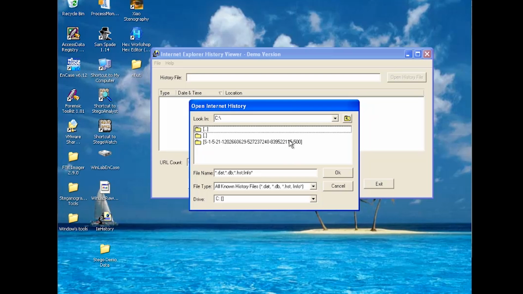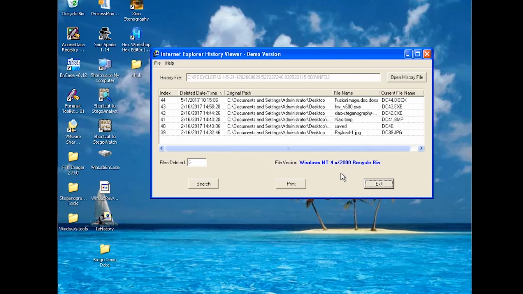Now, one user, it's 500. This is administrator, and administrator has its own folder to store all of the recycled files and subdirectories. If you have another logon user, then you should see another folder with the long SID number. So I open up this, and you should see an info2 file in here. So I select this, and then it says open.